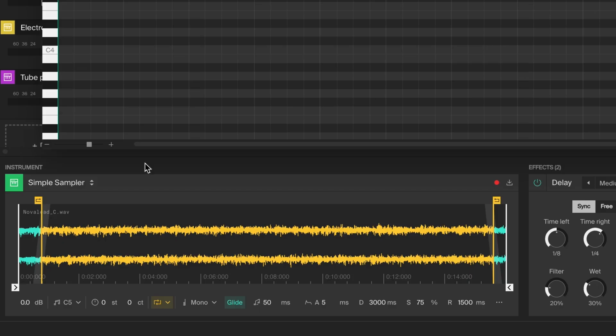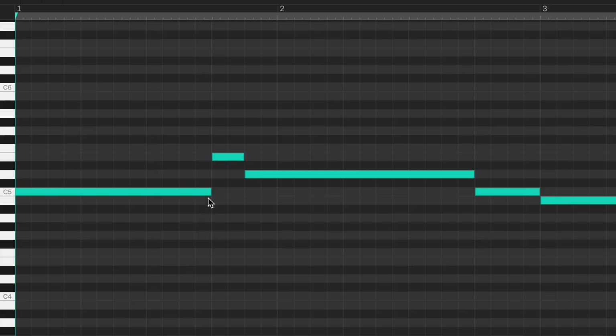Let's upgrade the lead to the finest suite. This instrument has glide enabled, which you can see in the sampler. This lets us add expressive pitch slides. If you overlap two notes, the pitch glides from one to the next.